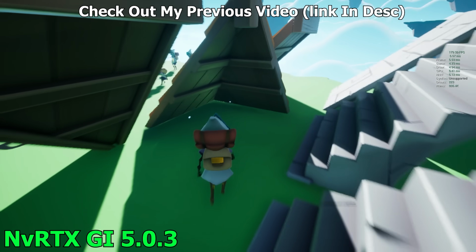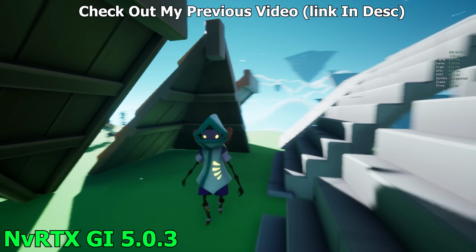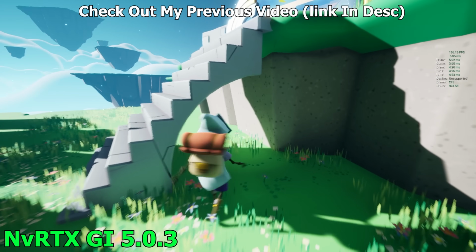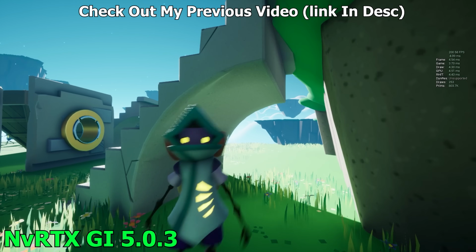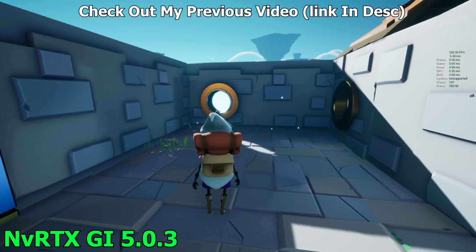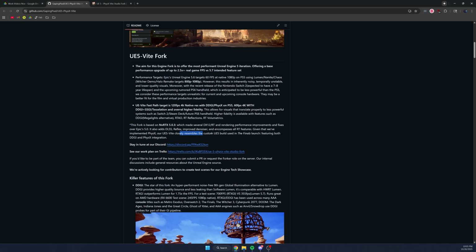And basically, this fork is based off of NVRTX 5.0.3, which I made a previous video about, which had several rendering and performance improvements and fixes over Epic's 5.0, which also adds things like DLSS, Reflex, and improved denoiser, and encompasses all the ray tracing features, given that they've also implemented things like NVIDIA physics. And so the UE5 Vite fork resembles closely the custom UE5 build used in games like The Finals, featuring both the DDGI and the physics integration.